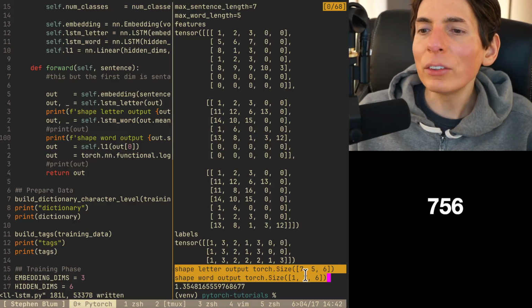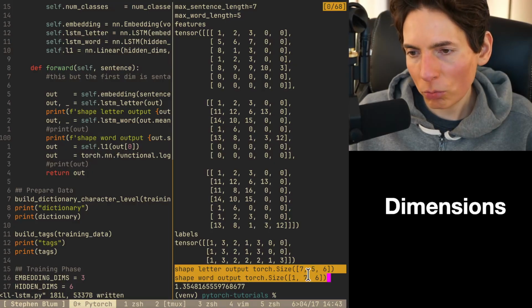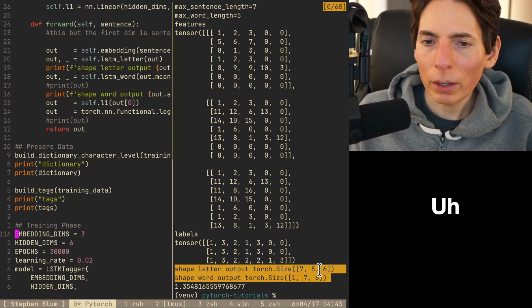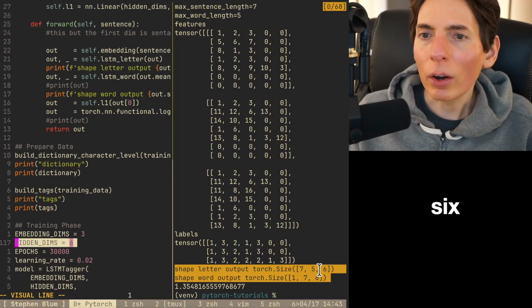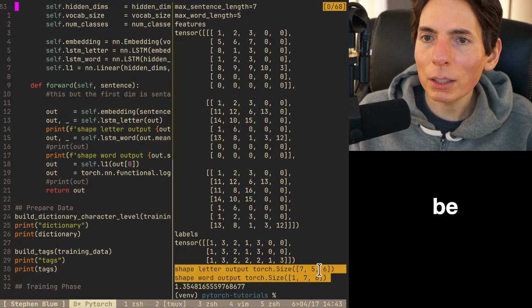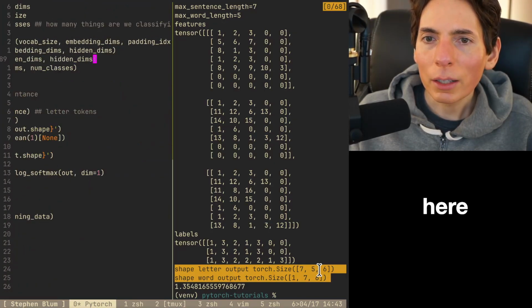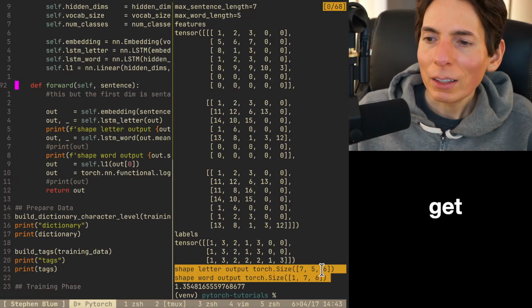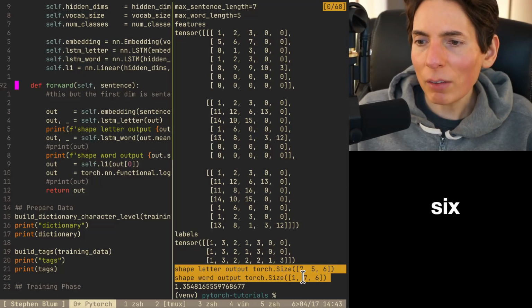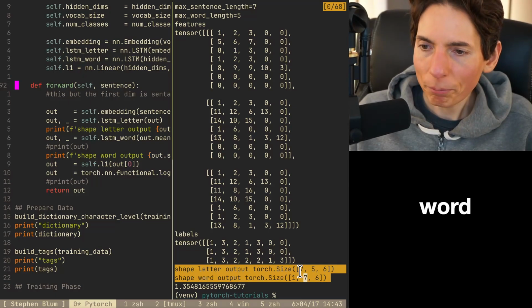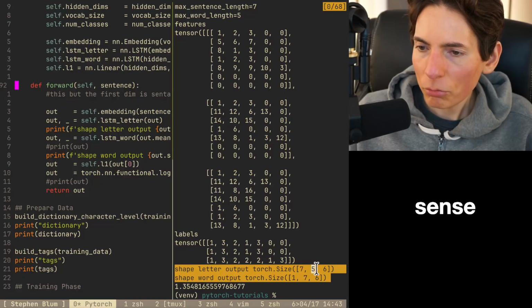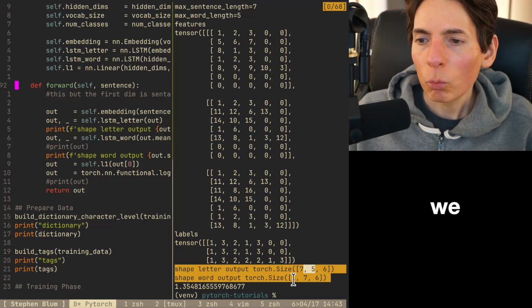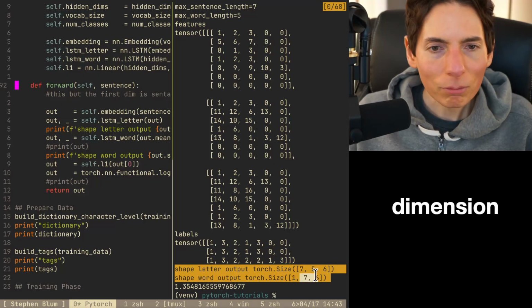756. Oh, it's 6 because of our embedding dimensions. Because we set embedding dims. Oh, wait, our hidden dims are 6. Our hidden dims are going to be the output. That's why we get an LSTM output of 6. 7 for the maximum word, and 5 for the letters, so we took the letters dimension and smushed it into one dimension. That makes sense.